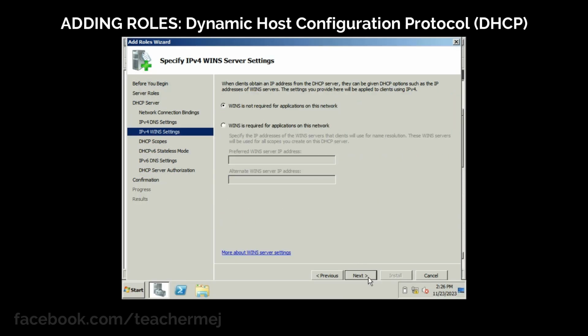After that, you need to specify the WINS server settings. Just select WINS is not required for applications on this network.